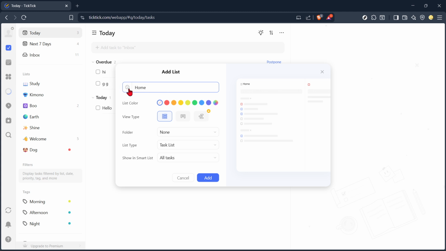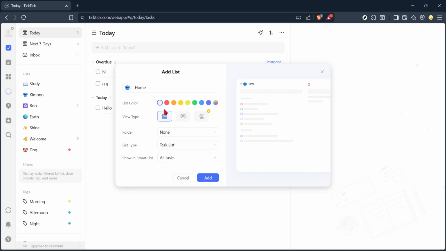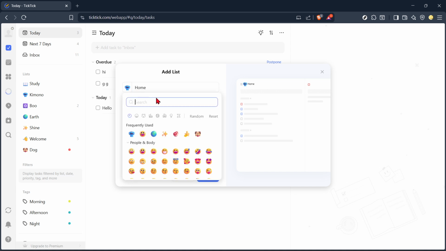Next, add an emoji to your list. Emojis are a small visual cue that makes it faster to spot your list at a glance. You can pick one that clearly matches the theme of your list, or if you don't have a preference, click Random to let TickTick choose for you. If the first suggestion doesn't feel right, you can always select a different one.